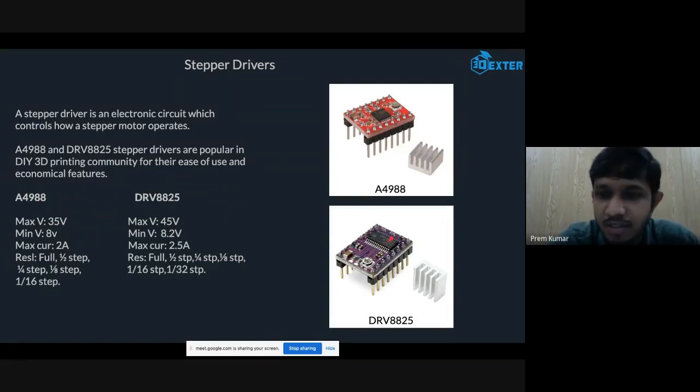Now we have another stepper driver. This is the DRV8825, which has a maximum voltage of 45 volts, a minimum voltage of 8.2 volts, and a maximum current of 2.5 amperes. It is a little bit more than its predecessor. And if you look at the resolution of steps, it can reduce a motor step into 32 steps.